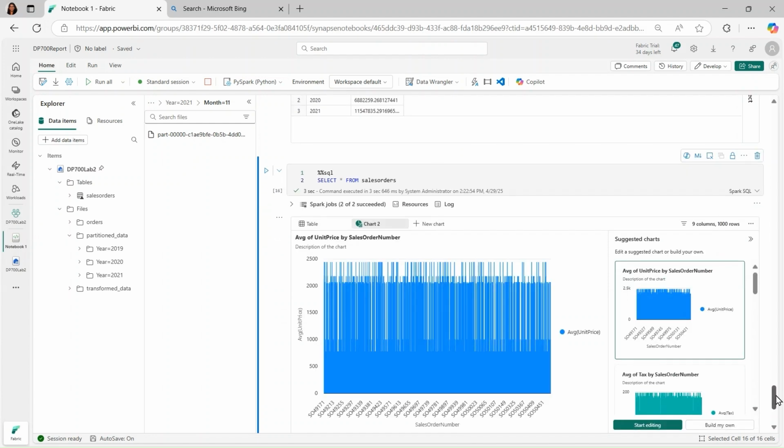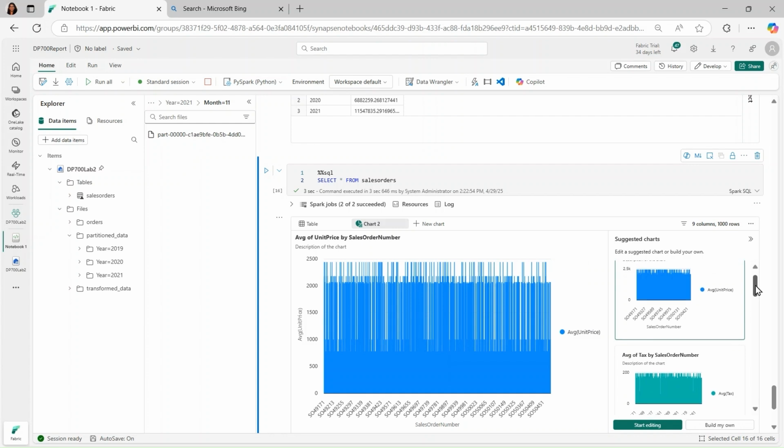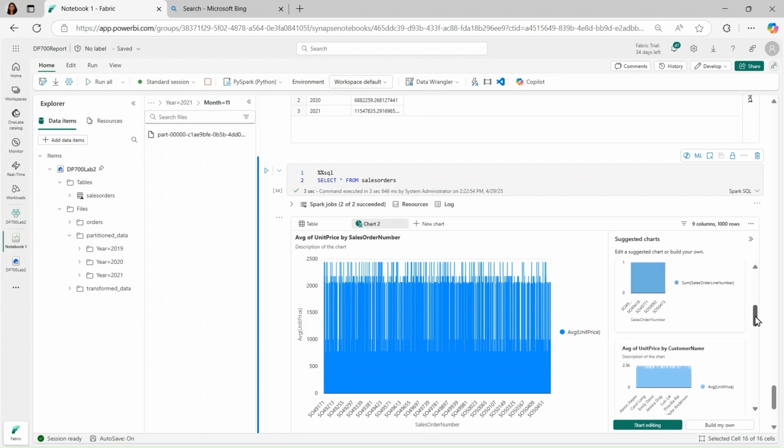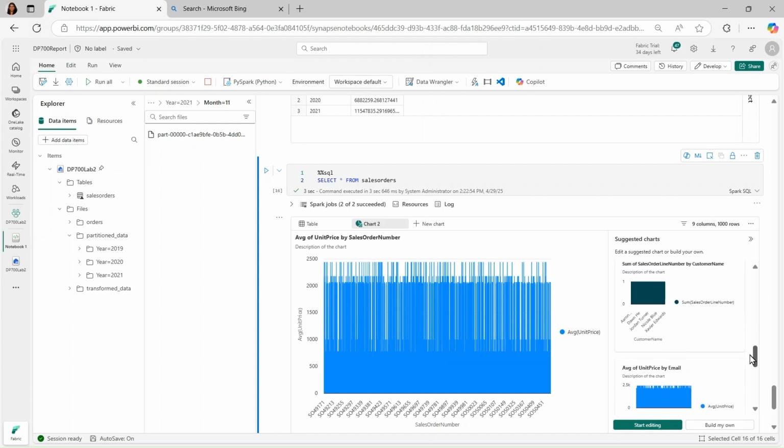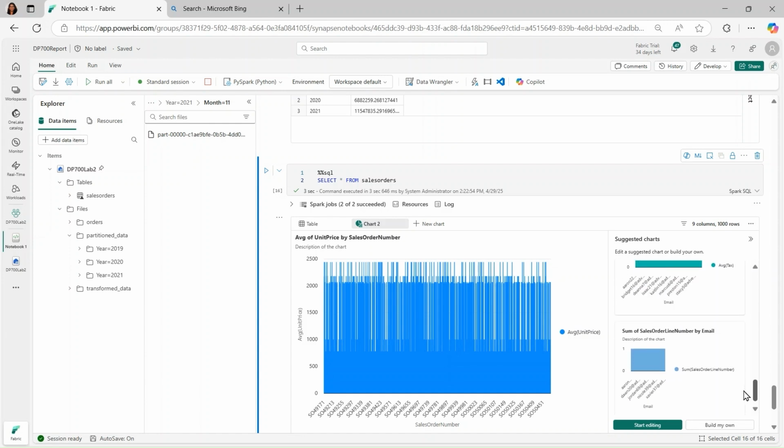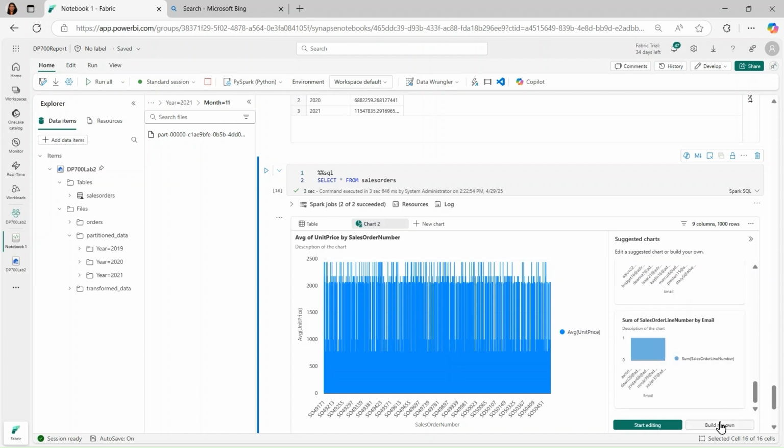You could also, of course, if we had our sales order table right there, use that in our SQL endpoint, and we could go in and do the report in Power BI. But from here, you can see what it's going to create, and you can also see some other examples. So you can choose one of the suggestions here. You could edit what this currently is doing. You could also build your own.